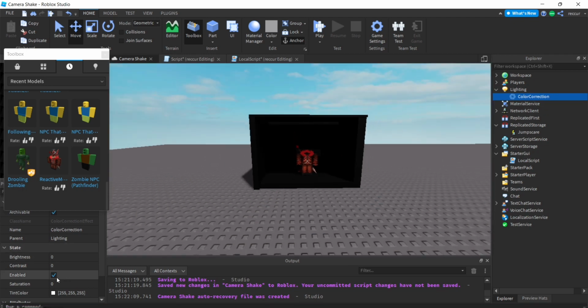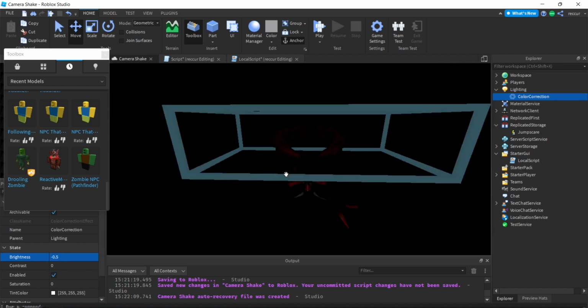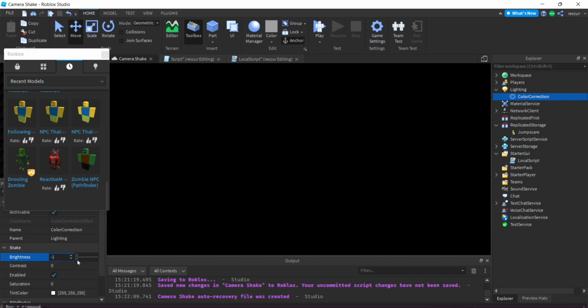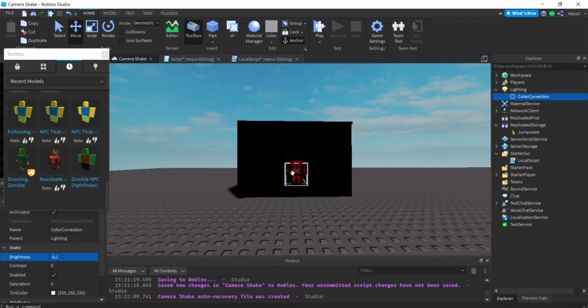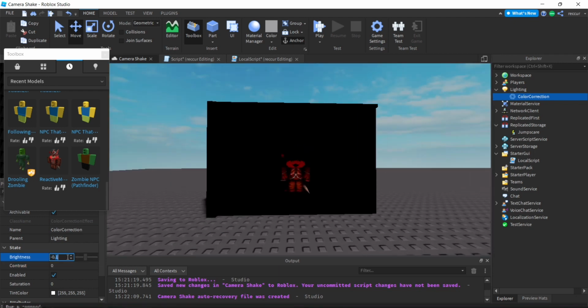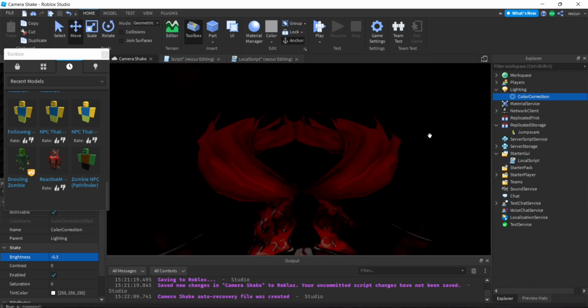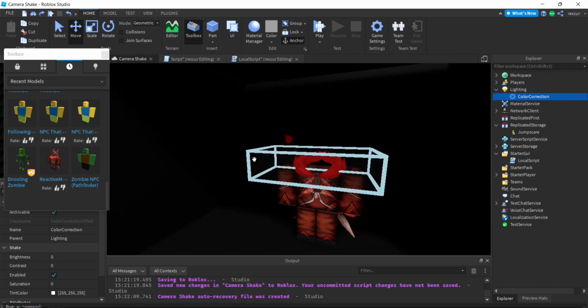So it's going to look kind of like this. We're going to change the brightness, so let's try 0.5. It looks pretty dark. Maybe it's too dark? Let's try 0.1. Then 0.3. I think that's good enough. This is dark enough and looks pretty scary. Okay, I'll set it back to normal.